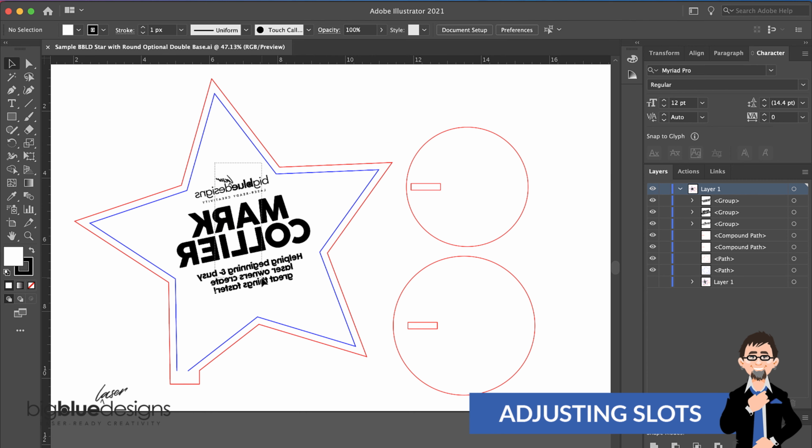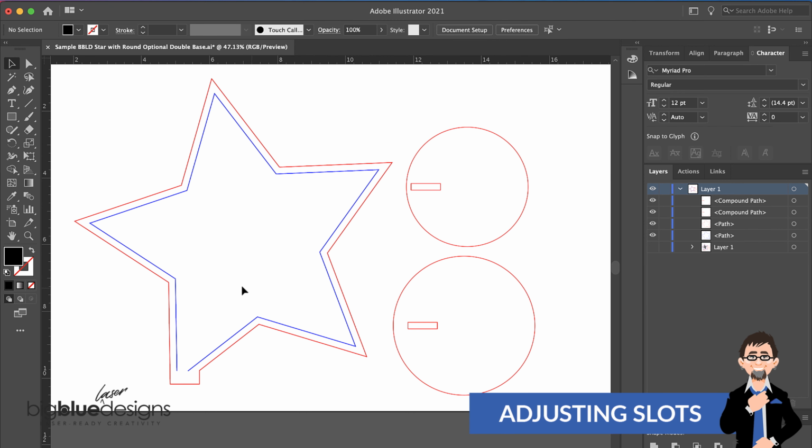I'm going to go ahead and delete that text just for this conversation, get it out of the way. And then here's what we're going to do. We're going to do two things. We're going to measure your materials with your calipers, and then we're going to edit these two slots right here in this top base and then the optional bottom base. We're going to make these slots exactly the same size.